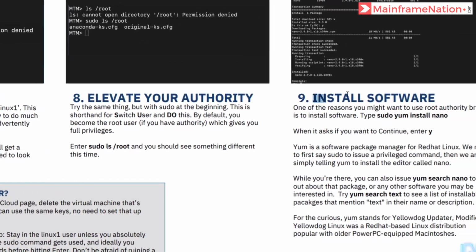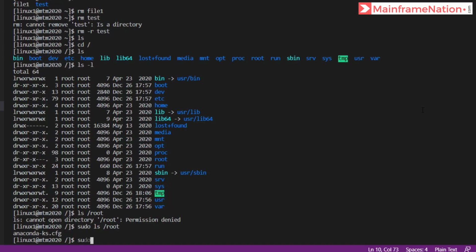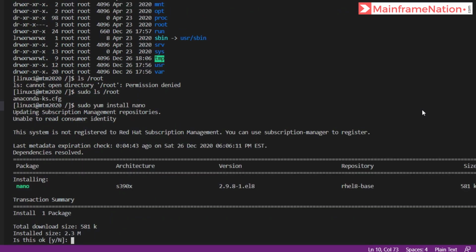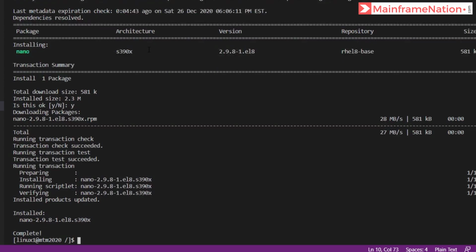Let's complete step 9. In this step we will install a software. So type sudo yum install nano. So let's give here sudo yum install nano. Is this okay? Let's give yes, and you will see the nano software was successfully installed on the server. Also we can give commands like yum search nano.